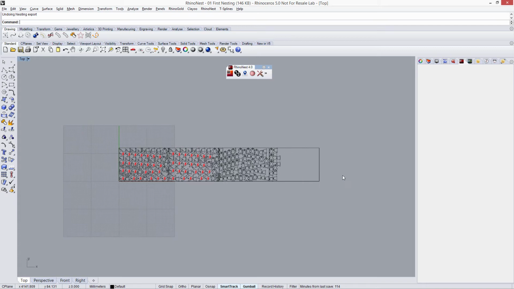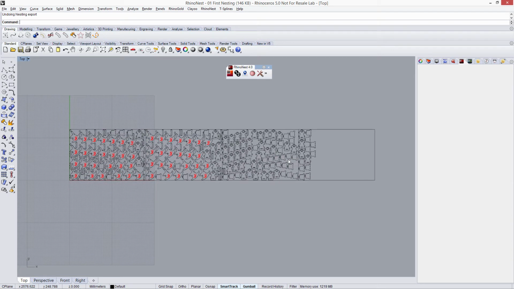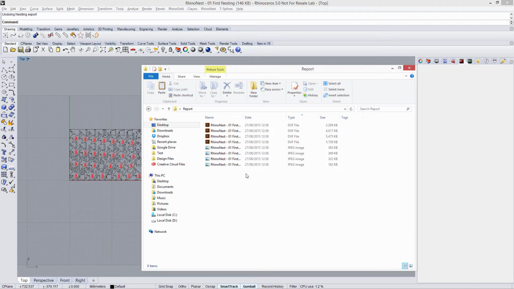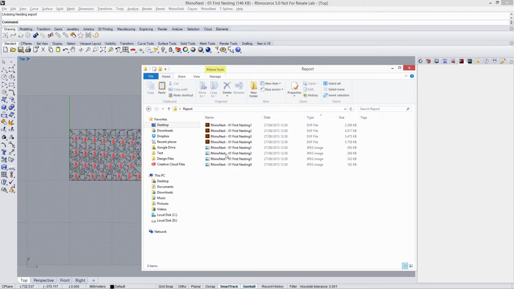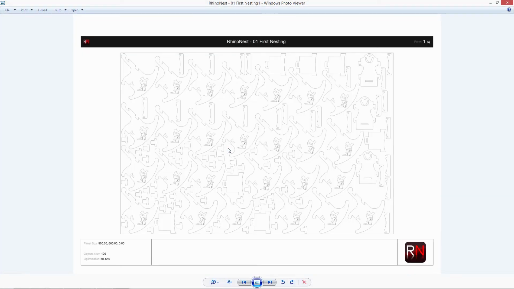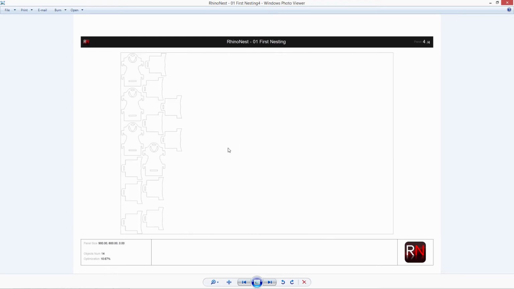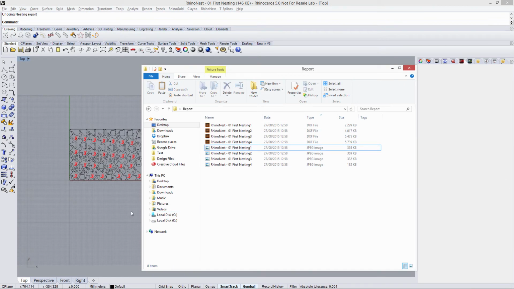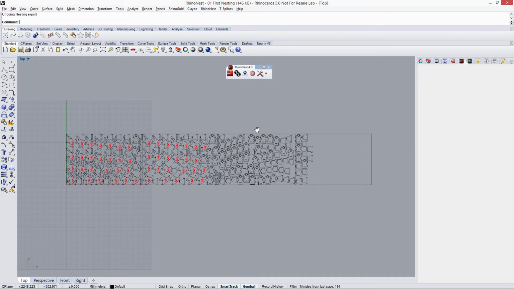Okay, so here we have our nesting. Perfect. And here we have our report files. Okay, the first ones are the DXF files. Okay, and the others are the reports, JPEG images. Okay, this is the first one, the second, the third, and the fourth. Okay, so that's all. Here we have our reports and here we have our nesting.